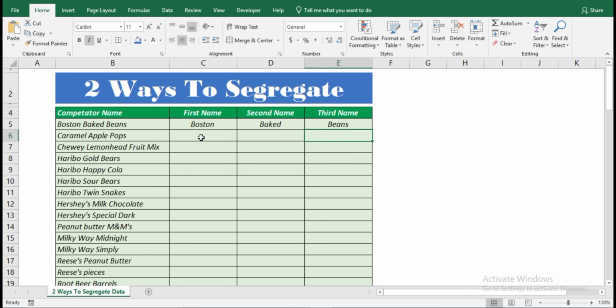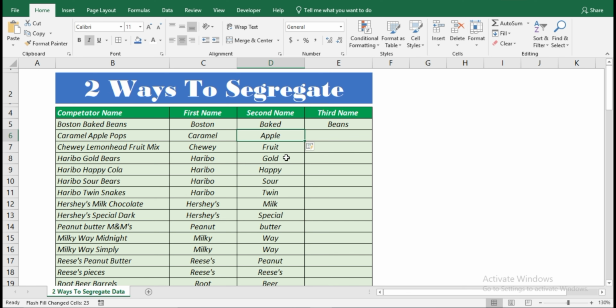Then we select the next cell below and type the shortcut key Control and E. Again, select the second word cell and type Control and E. Again, type Control and E. It will automatically drop down the remaining data. This is how the first method to segregate works. We only need to perform the first cell and use the shortcut key.